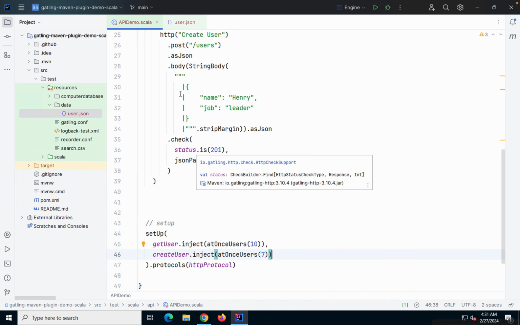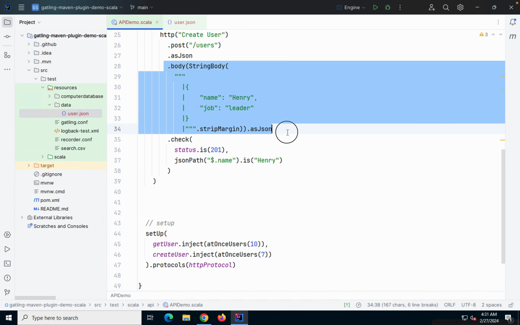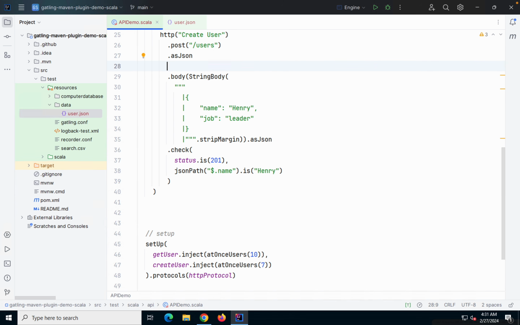Okay, now in my request, you can see this part, this is where I am giving the body. So instead of this, I want to take the body from a file. So I will here say dot, and I will say raw file body. Let us see if I get some option here.